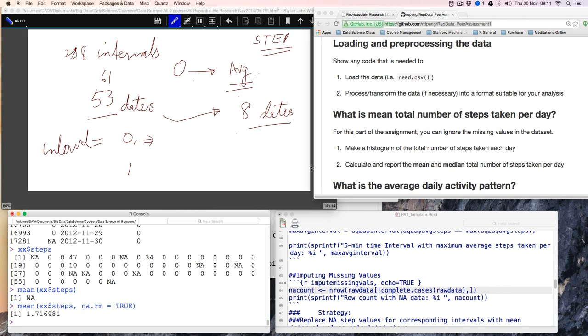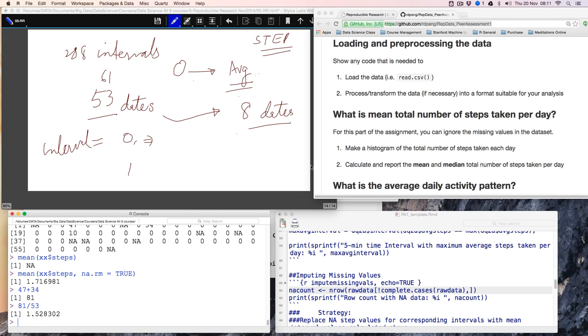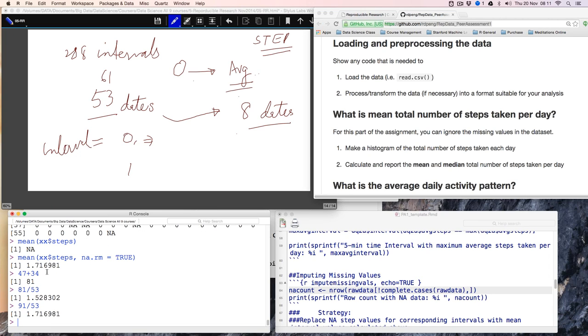What am I summing up? Let's first just manually look at it, right? I say 47 plus 34. That's it, right? So 81. So I say 81 divided by how many? 53, right? 53 values are NA. So this is coming to, no, oh, I have skipped the 10 here, right? There was another value of 10. So if I say 91 divided by 53, I get 1.71. This is the answer that I'm getting. How am I getting it? Is this clear?